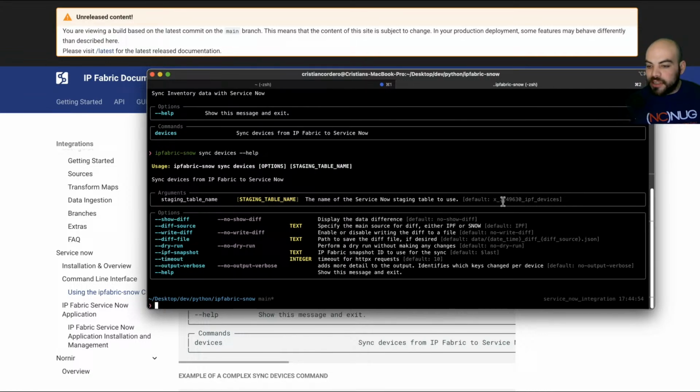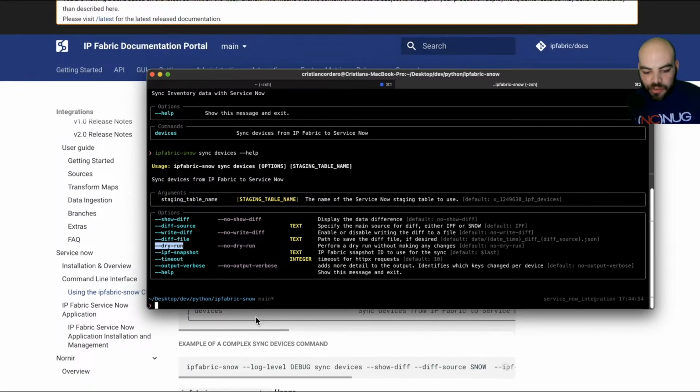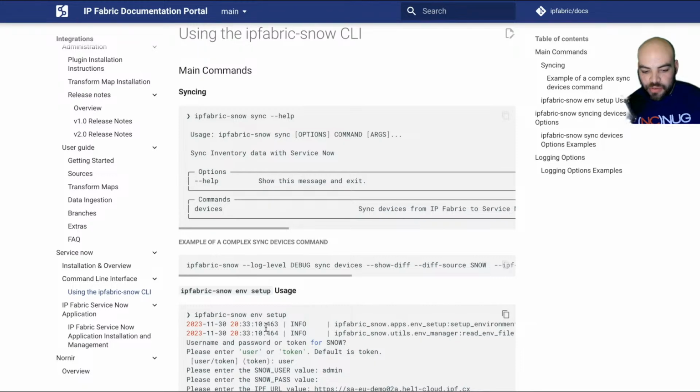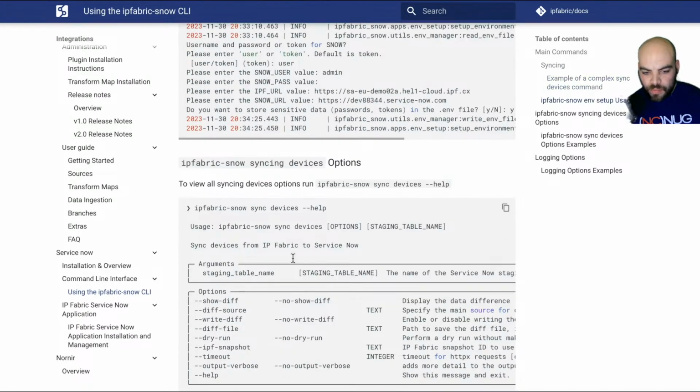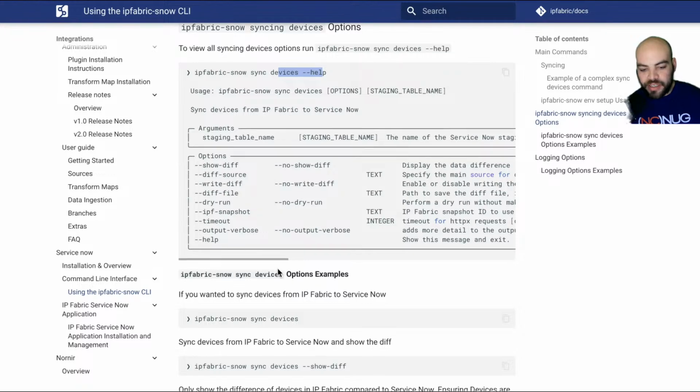By default, we're going to use that IP Fabric devices table. That's what's highlighted here. Great. The first thing we're going to want to do is probably run a dry run and just make sure that everything works, right? So that's awesome. Let's keep on scrolling down the documentation and just get through some of these examples real quick. So we went through sync devices help. You see that output's right here.